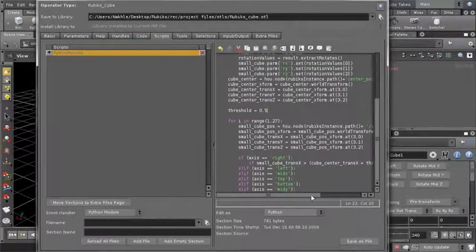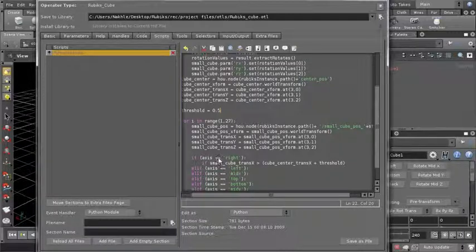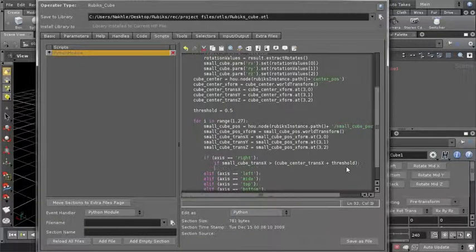So now if we look at our condition here, we are basically saying if axis equals right, then if small cube translate x is greater than the cube center translate x plus threshold, then we are sure that this small cube, the small cube corresponding to this small cube trans x, is on the right side. Now that we are sure of that, we want to rotate our small cube. So let me just put a colon here, and now inside those two conditions, I'm going to rotate my small cube.